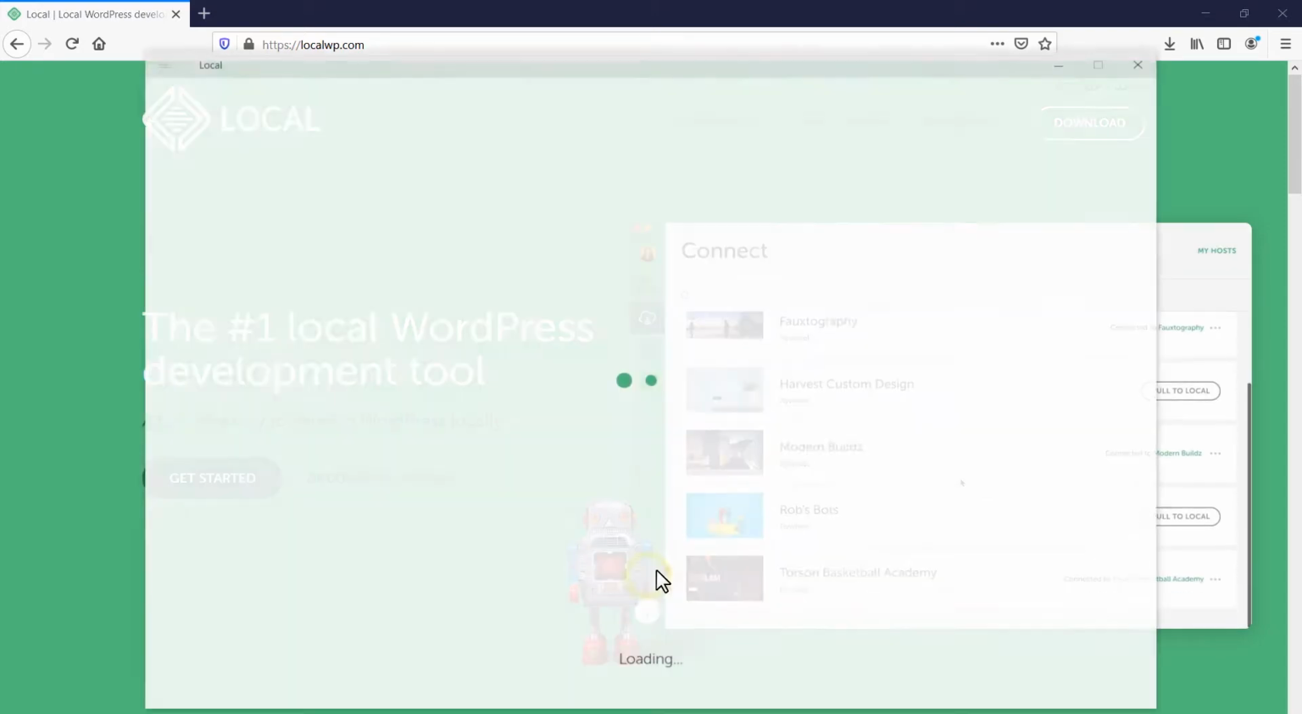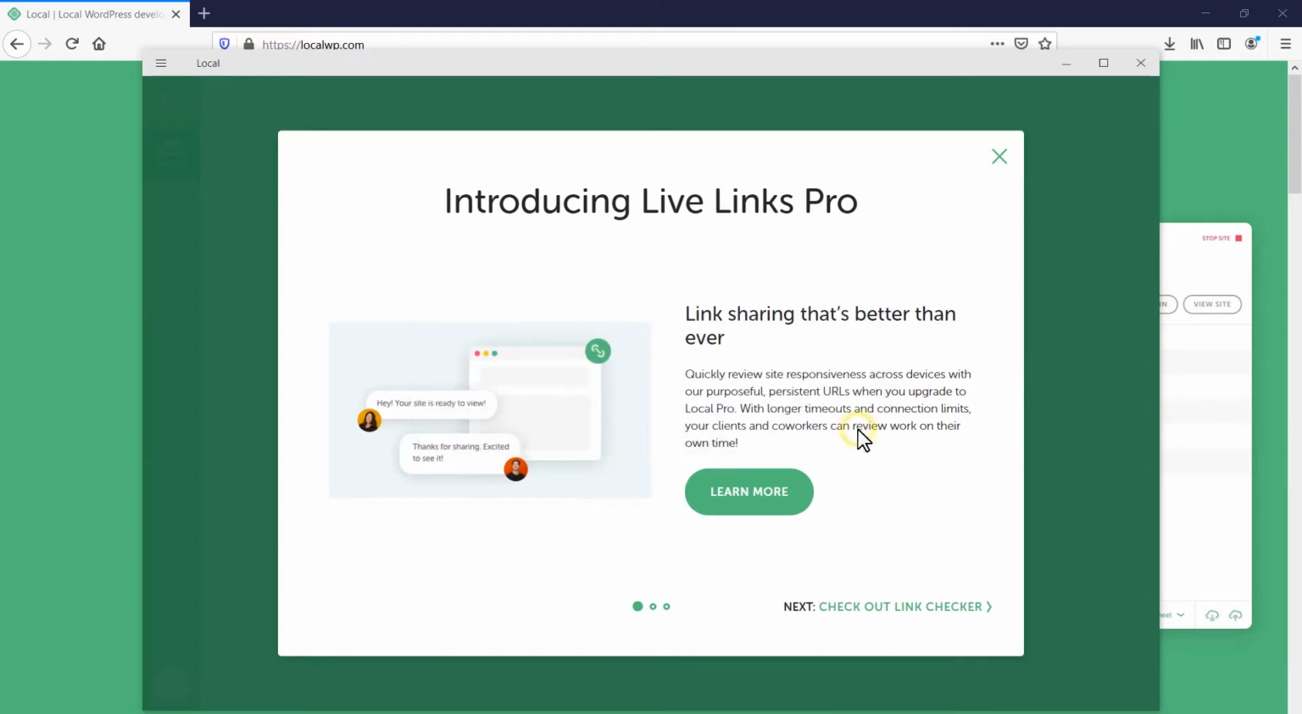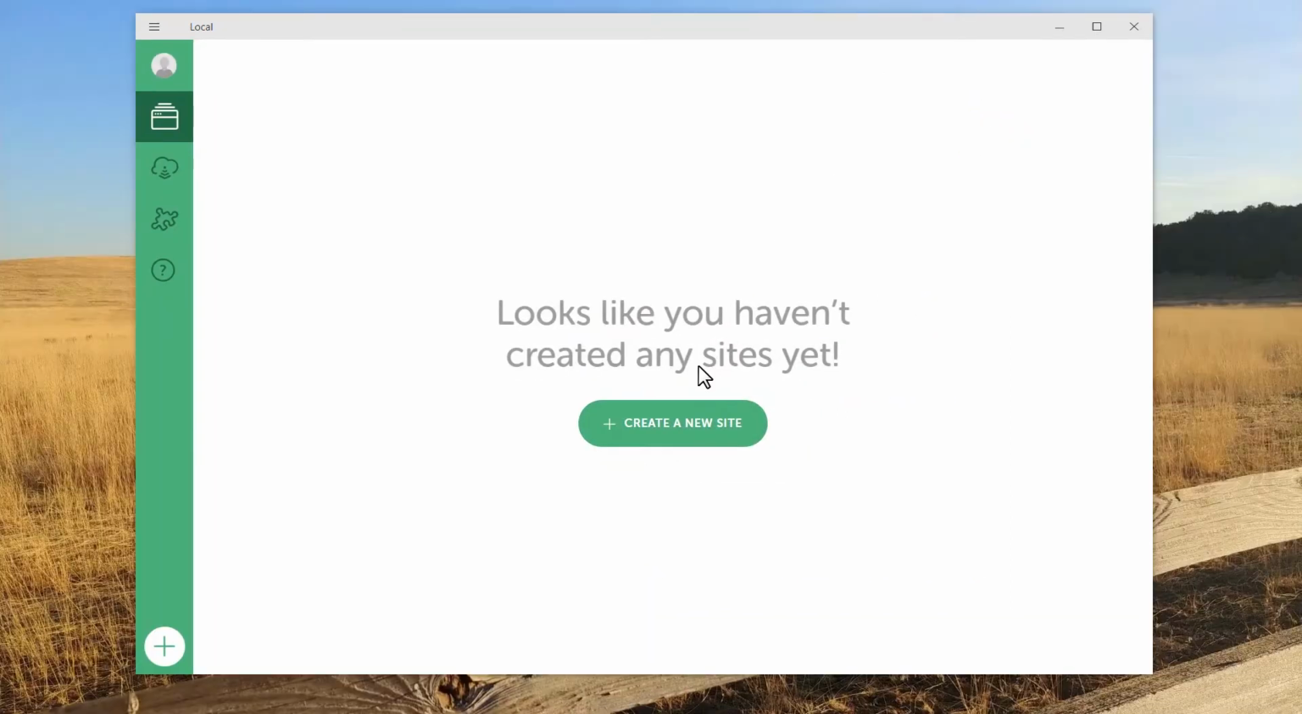Agree to the TOS. You can turn on error reporting if you want. This means if for whatever reason there's a crash or something, the program will send that information back to Flywheel. We're not going to do that for the moment. And then this is just an upsell to the pro version, but you definitely don't need it. So I'm just going to click out of this. All right, so this is the main dashboard of the Local software.